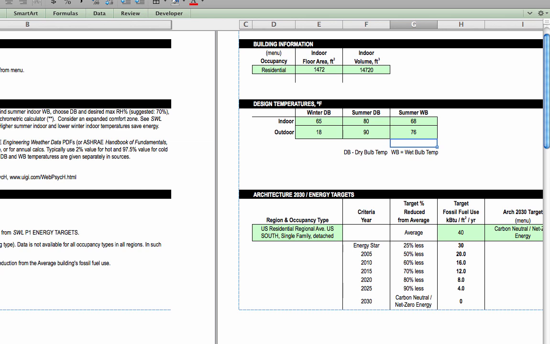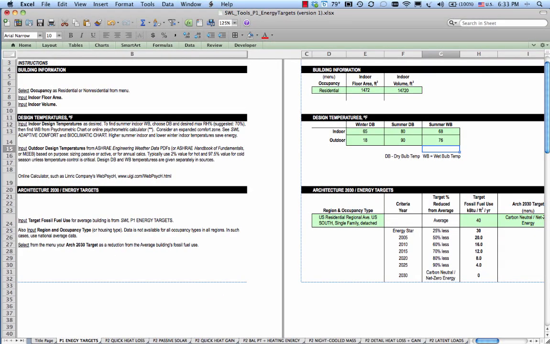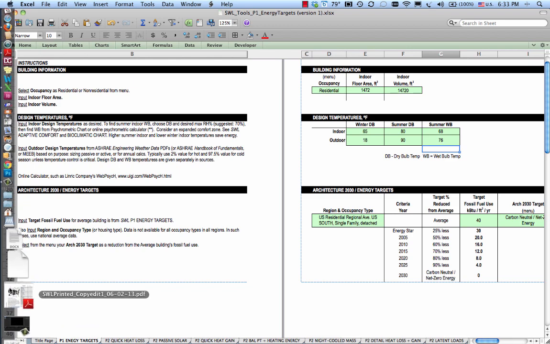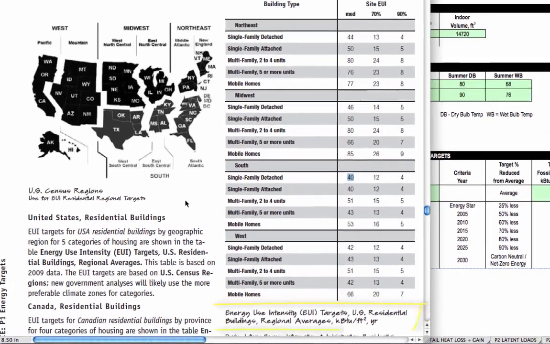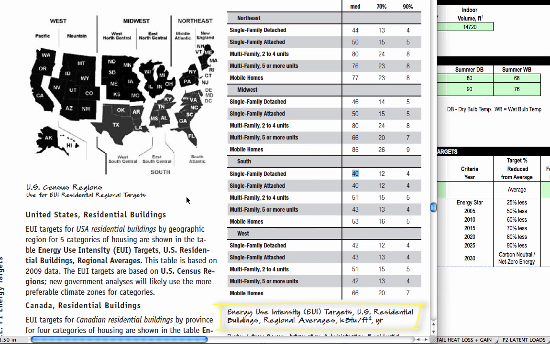For this, we'll refer to P1 Energy Targets, the section from Part 7, High Performance Buildings in Sun, Wind, and Light. So let me pull that up. Now I've zoomed in here on the actual table that we need. Since we're doing a residence, I've selected the table for energy use intensity targets for U.S. residential buildings. These show the regional averages for building energy use. Now we are in the South region here in Tennessee, so I'm going to go over and look at South and pick single family detached, which is this row.